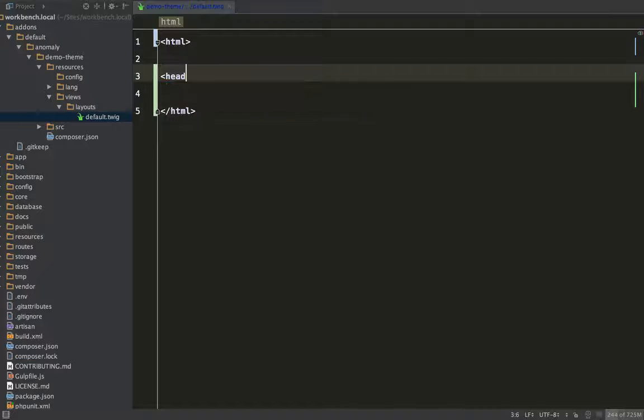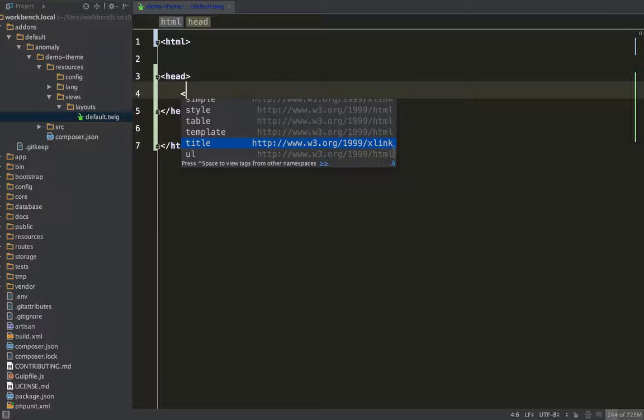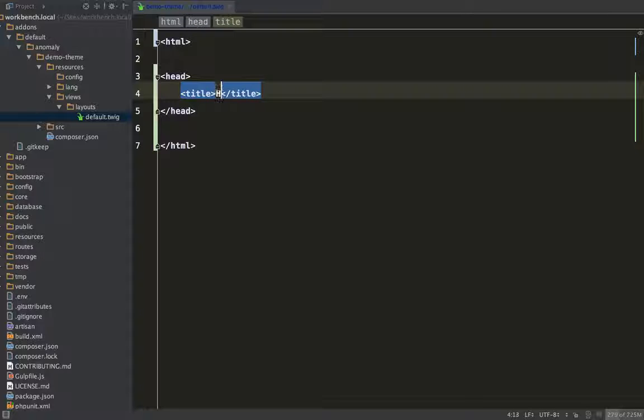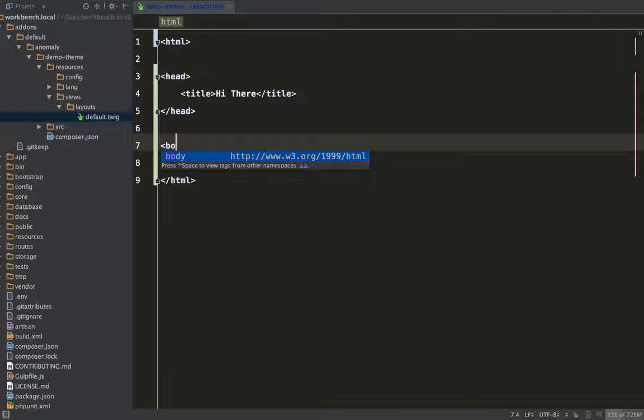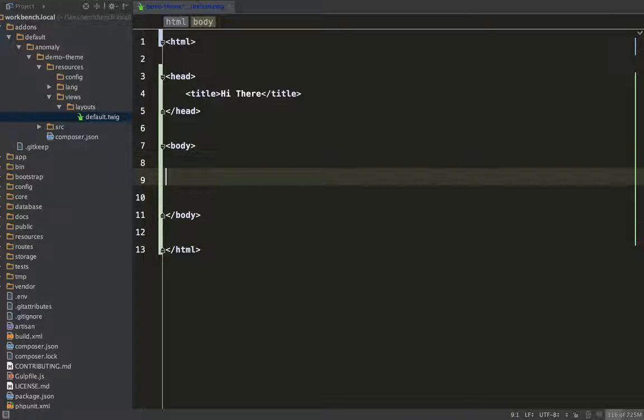and let's add the head, and let's just do a static title for now, and we need the body, and we'll include the content using the content block. And blocks in Twig are a way of designating chunks of a view. A block is just like a section of HTML that can be extended by views. Here, I'll show you in a second.